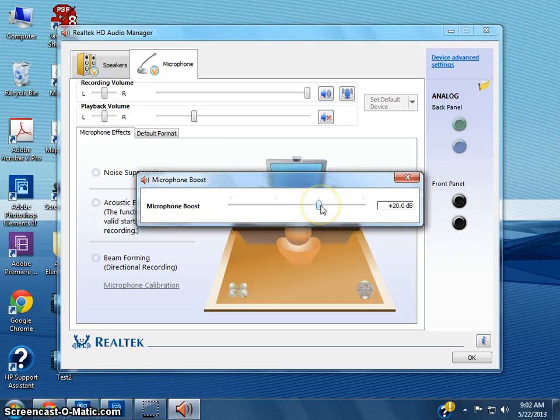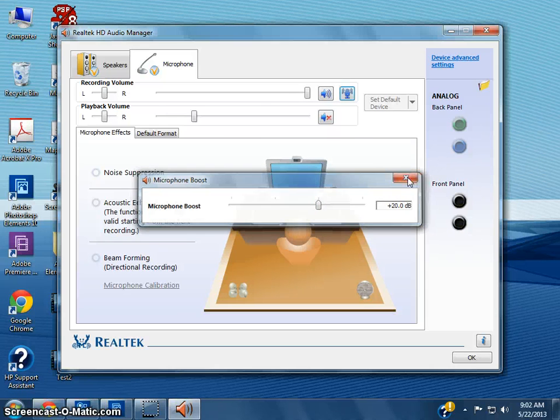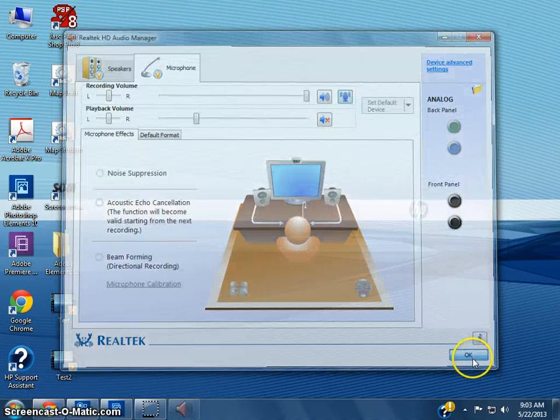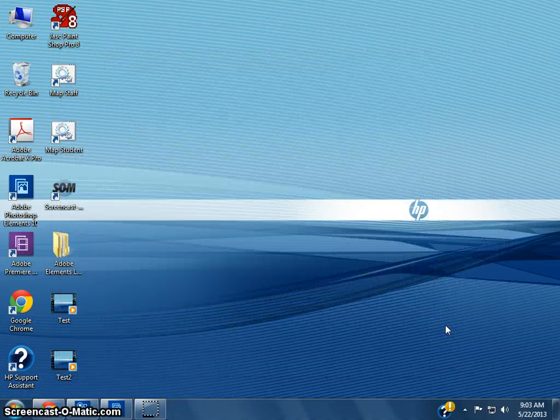I don't want to change it now because I'm in the middle of a recording. But go ahead and boost it and then just hit the X to X out. This thing should be on the max. And then just hit OK. And you should be good. Your mic should be a lot better.